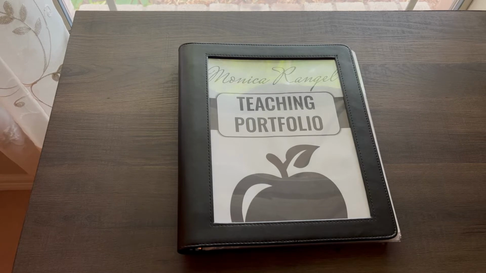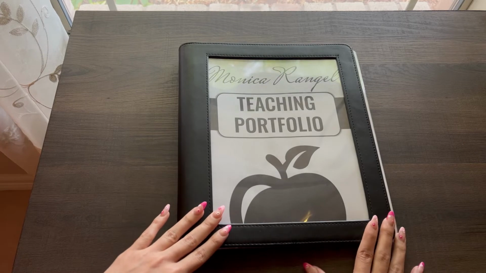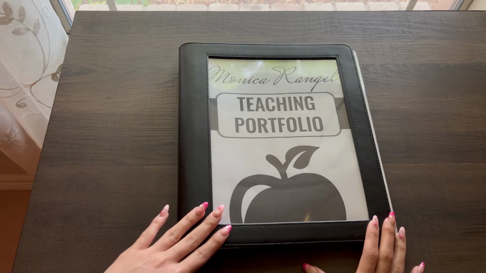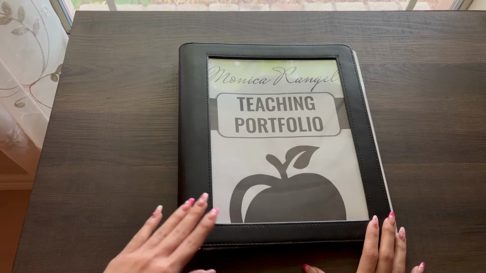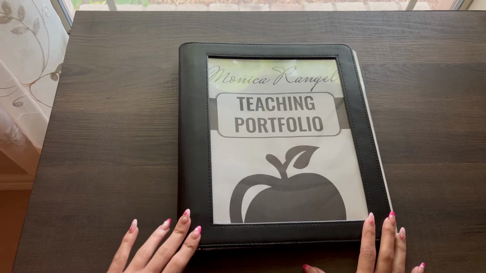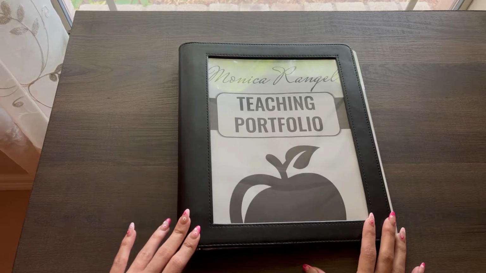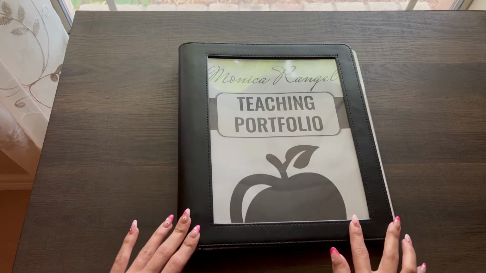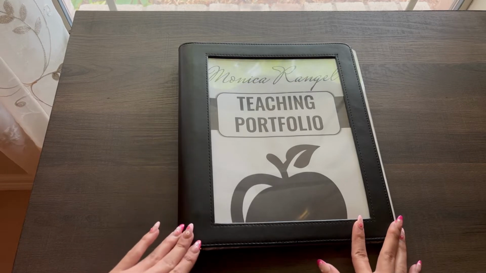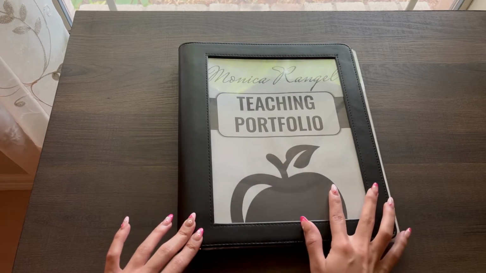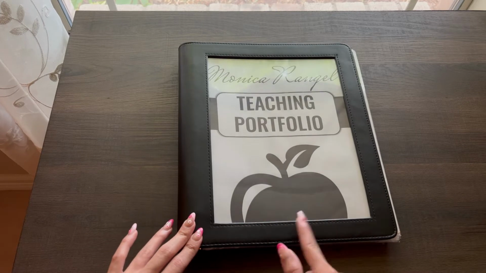Hello everyone, today I will be showing you what is on my teaching portfolio that I have been taking with me to all of my interviews for teaching. I got this idea from a wonderful YouTube channel called Pocketful Primary. She recommended this binder that's made out of leather, and she also recommended the templates, and I believe she made these herself, the templates.